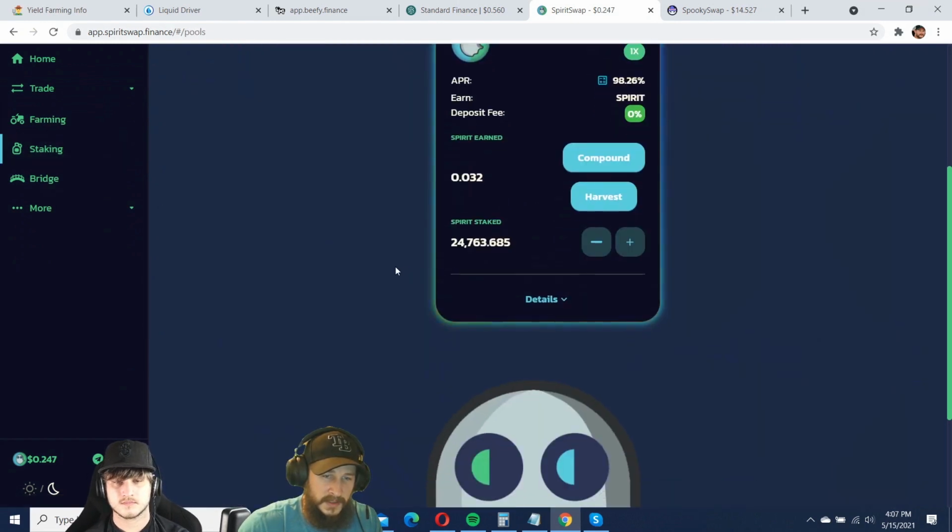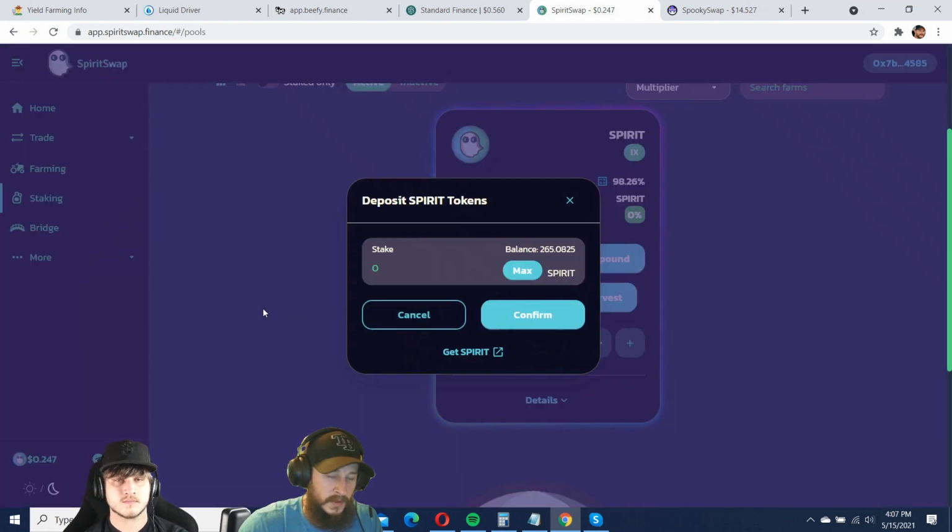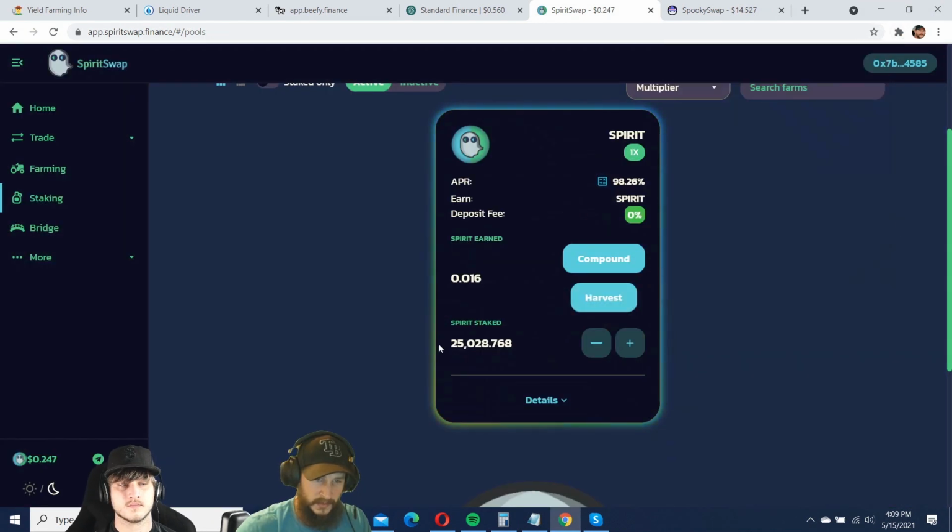Still putting all my Spirit in staking. I think the price is going to go up after they launch their vSpirit, which will lock up a lot of Spirit and also open up the buyback and burns on all swap fees. So looking forward to that. So over 25,000 Spirit staking, waiting for those new upgrades to the SpiritSwap platform.